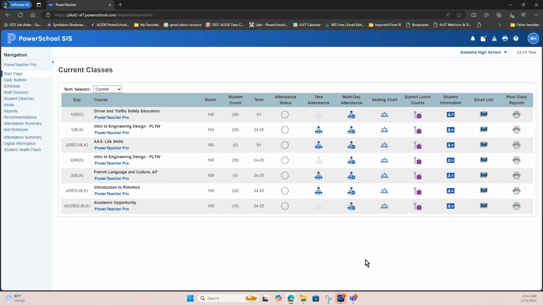So there is a new functionality that has to be turned on by the admins in your district in order to allow for this to happen. If your district has turned on the ability for teachers to enter in the civics and financial literacy data, here is how you will access that.